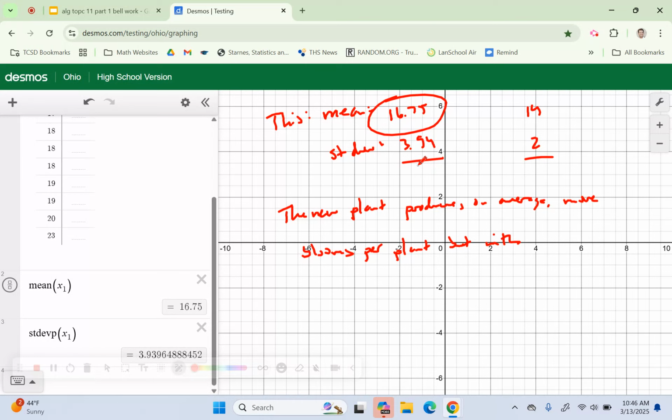So what this new plant food's doing is it's giving you some high producing ones and some lower producing ones. So I'm going to say the new plant food, sorry about that, produces on average more blooms per plant, but with higher variability. Variability. And there you go.